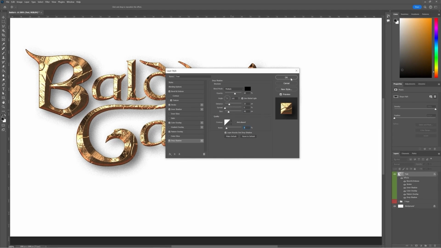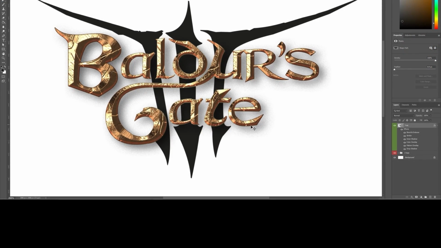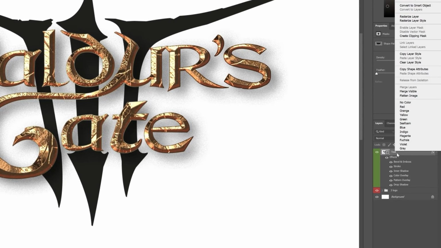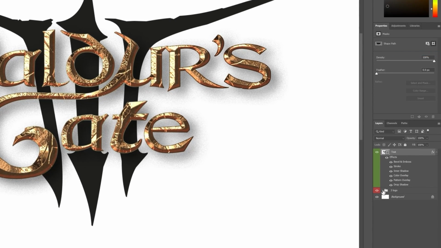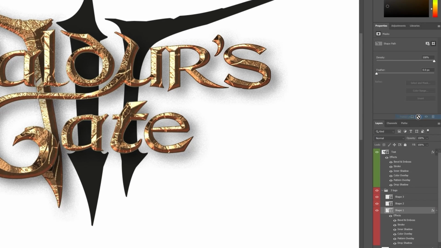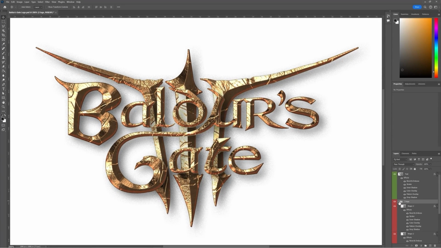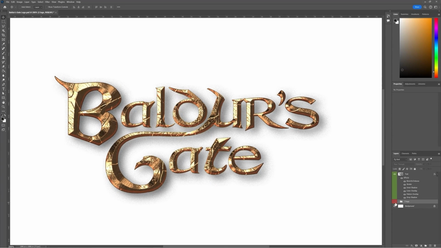And then once you're done, click OK. Next, we want to apply the same layer styles to our background logo. So to do this, let's right click on our text layer and select copy layer style. Then go to each of these shapes, right click, and paste the layer style. Once you've done that, hide the 3 logo again.